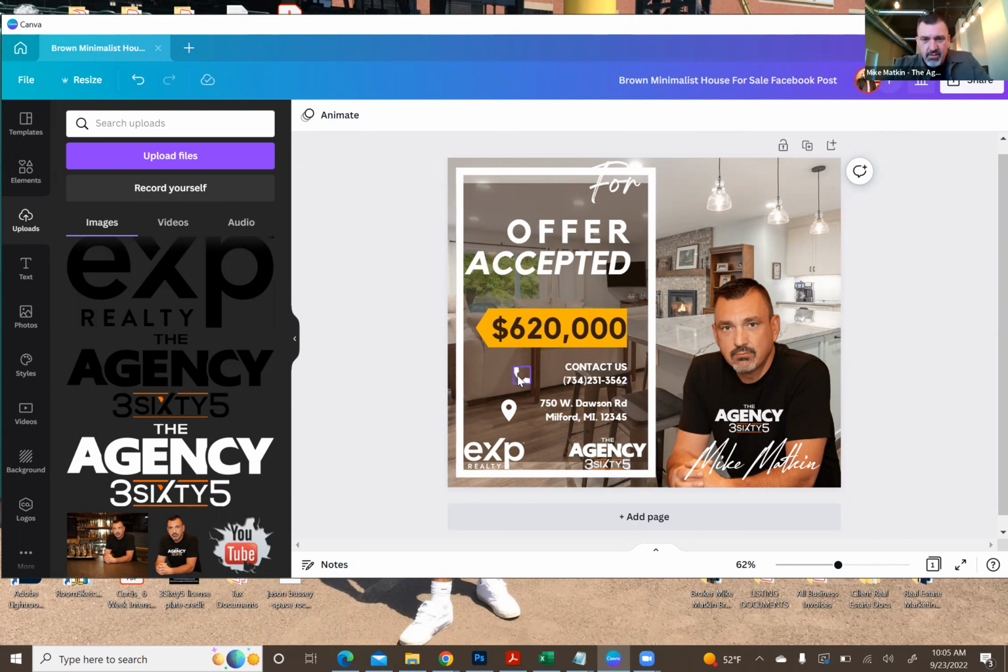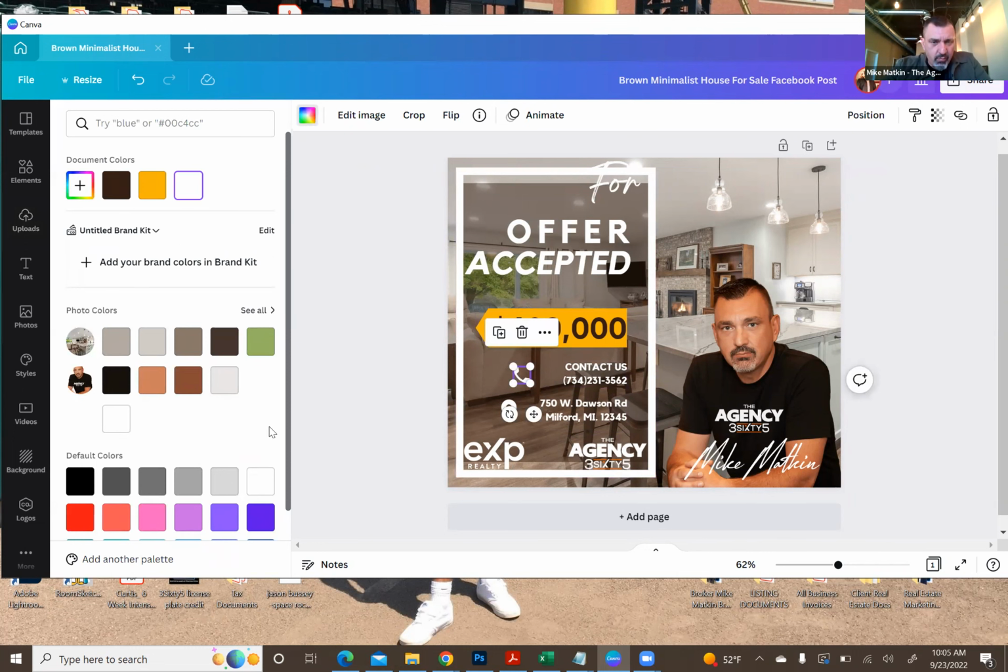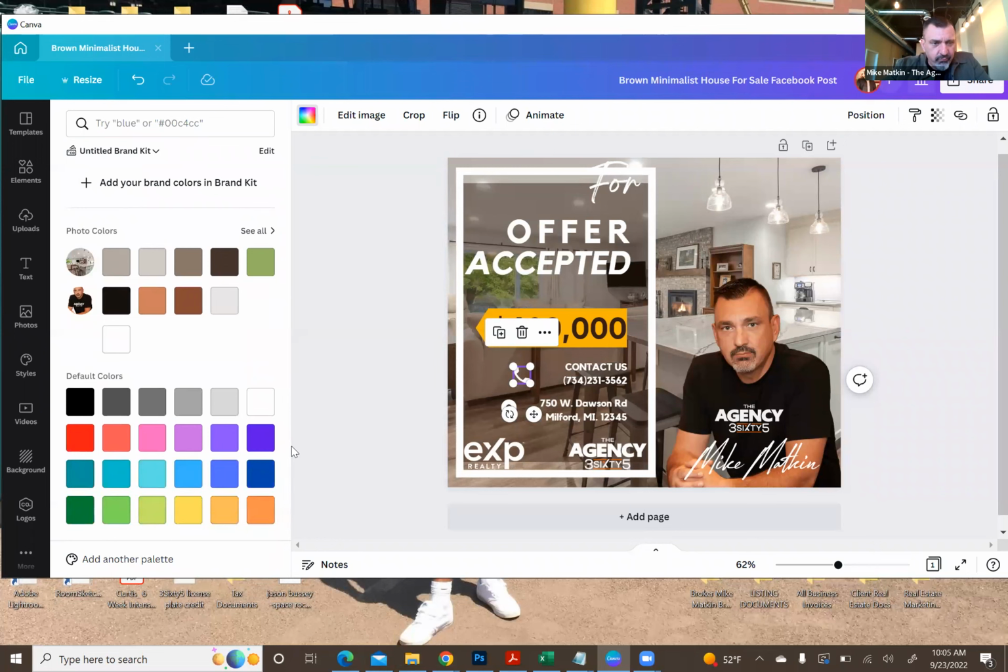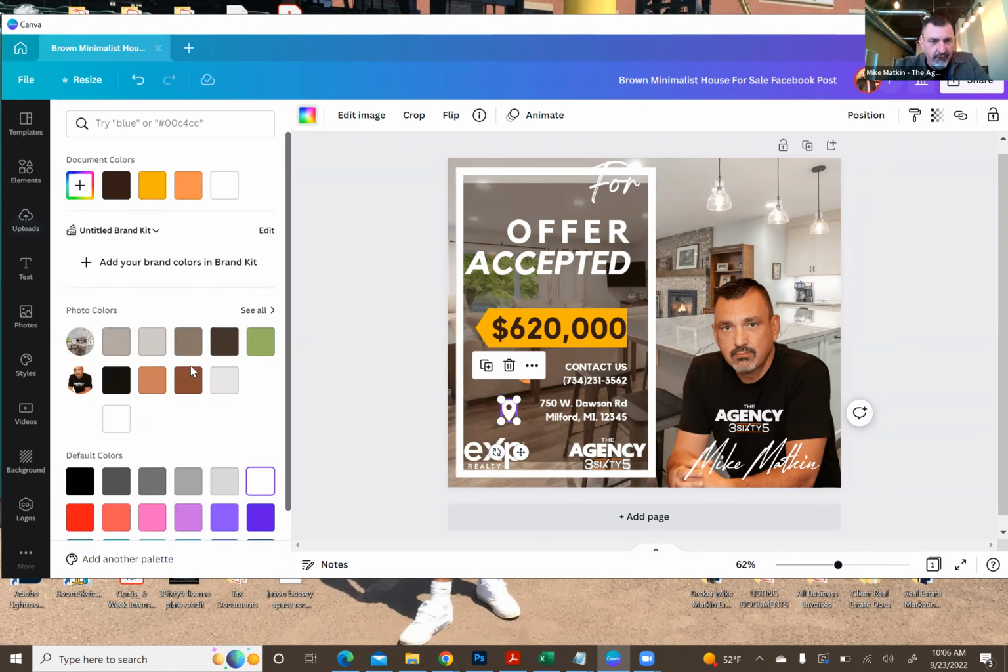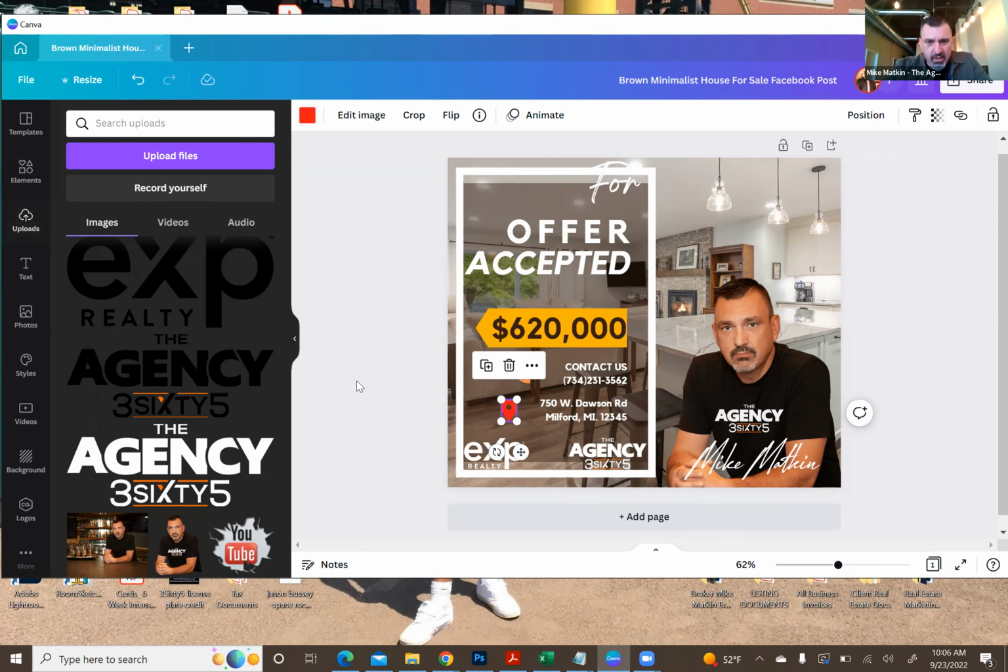I think this phone should be a different color. What color should we make the phone? What color should we make the phone, Gene? Orange. Orange, I love it. And then what color should we make the dot for the location? I think red. Yeah, good call. I was thinking the same thing. Boom.